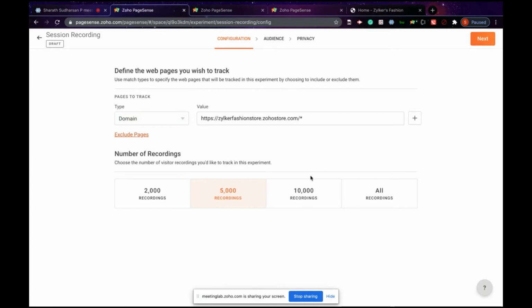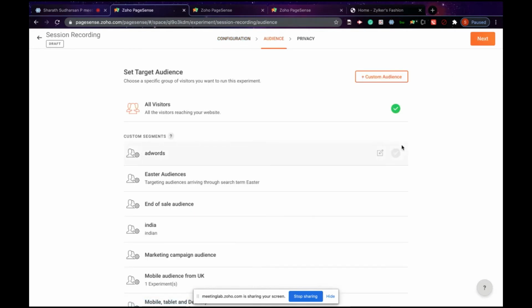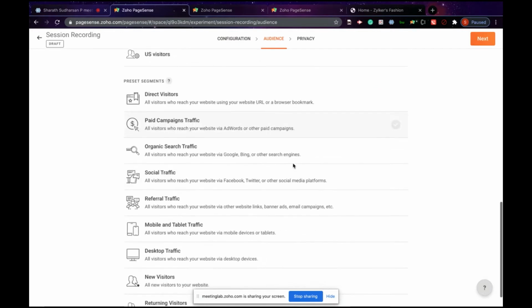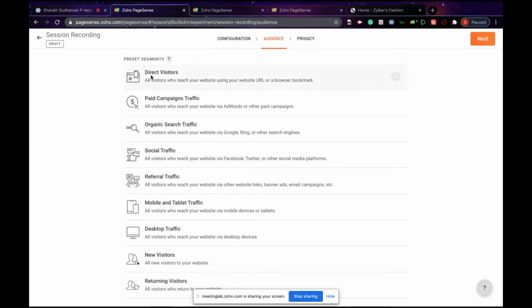Once you have provided the details here, you can click on next, which will navigate you to the audience tab. By default, the experiment will be tracking all visitors. Apart from it, you do have preset segments, where we have direct visitors, paid campaigns traffic, organic search traffic, social traffic, referral traffic, mobile and tablet traffic, desktop traffic, new visitor, and returning visitor. You would be allowed to select any of these preset segments for tracking.